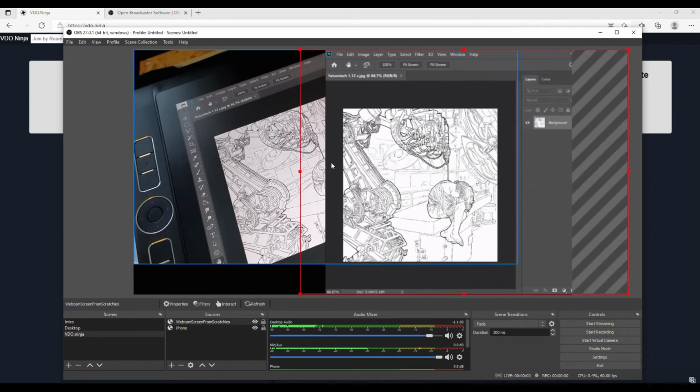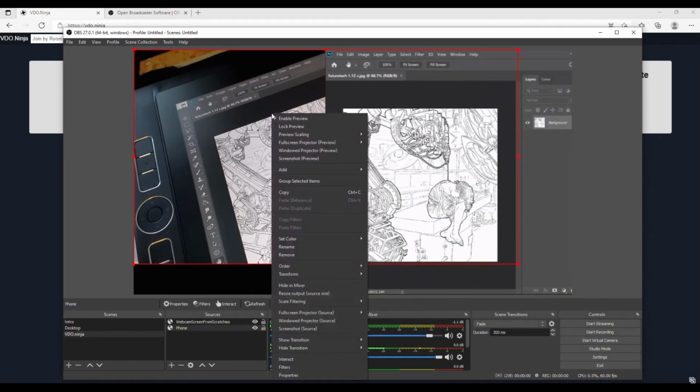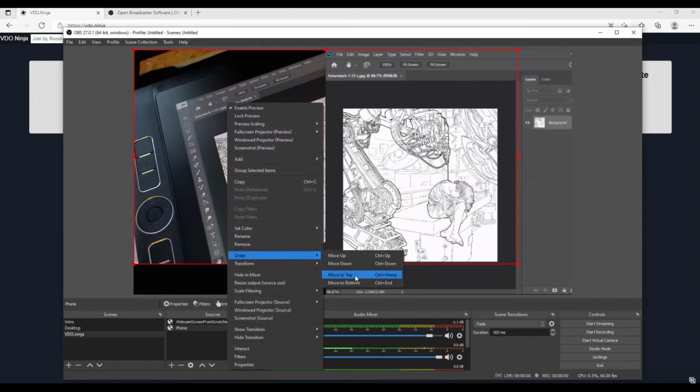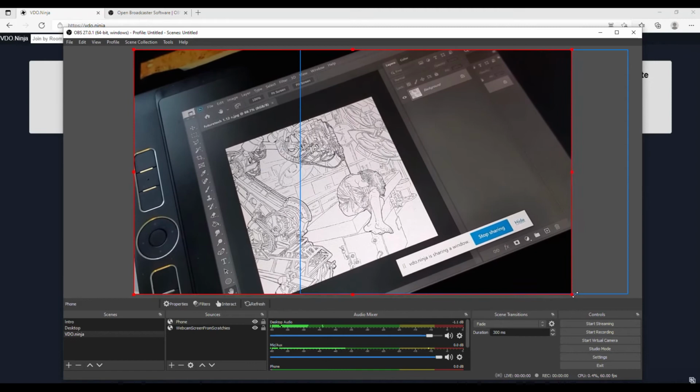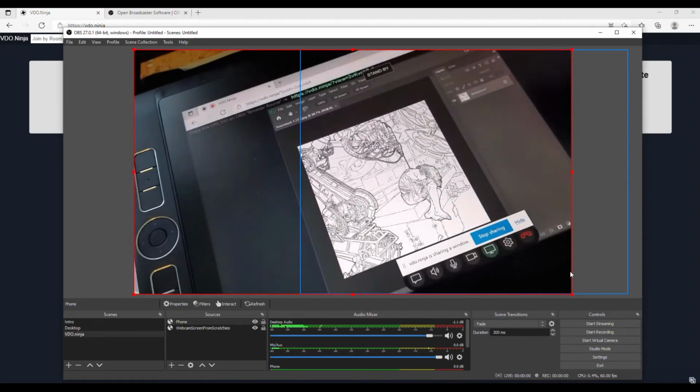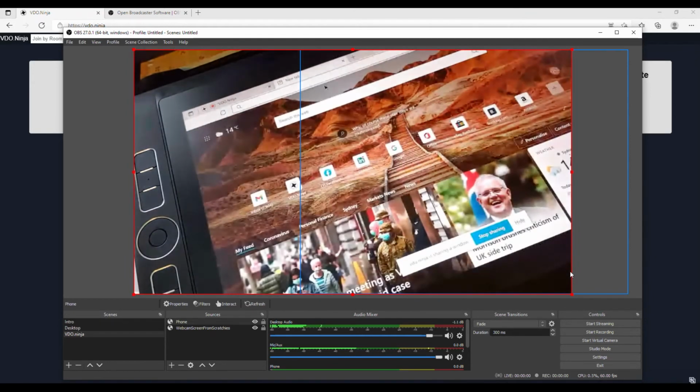It's behind my webcam. If I want to move this up in the order so you can see it, I just right click on it and go order, move up. Cool. Bring that up again. Back to my browser. Cool. And if I wanted to do a brand new video, let's just do a new tab. Oh my gosh, hello Bing.